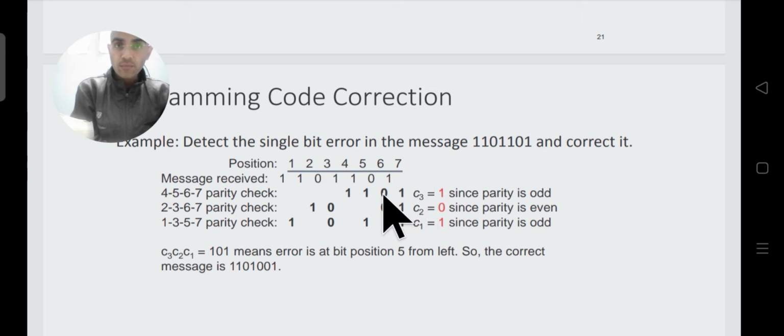This is whatever I will get after XORing all of the bits. If it is 1, we will make C3 equal to 1. If it is 0, then C3 will be equal to 0. The next group is 2 3 6 7.